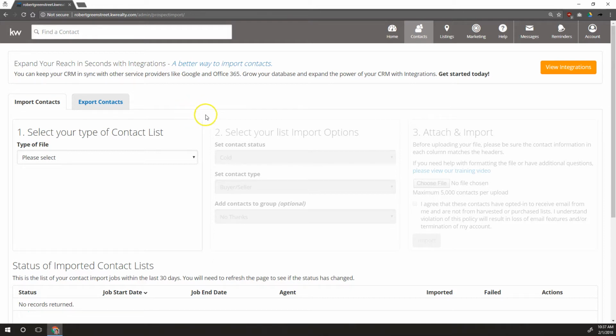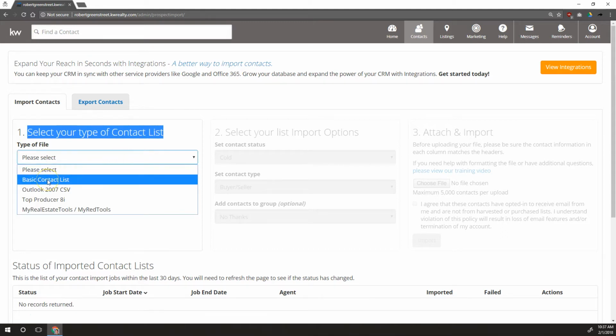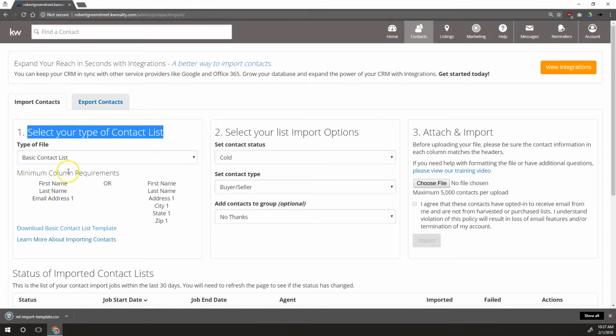It's a very specific template. It's in a specific format, specific order, and I'll show you what that looks like in just a minute. In order to get that template, under this Select Your Type of Contact List drop-down, we need to select Basic Contact List. And then under that, we've got a link here for Download Basic Contact List Template. So go ahead and click on that to download the contact list template.